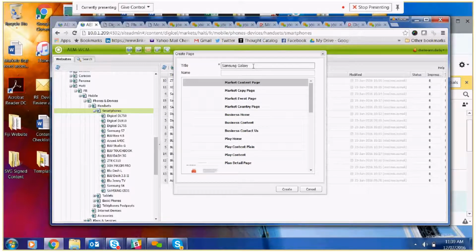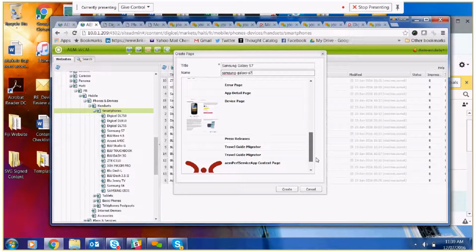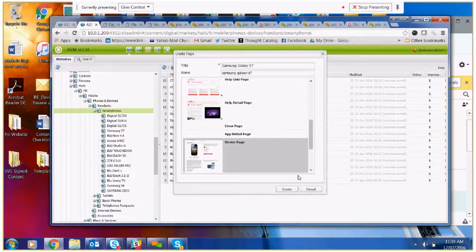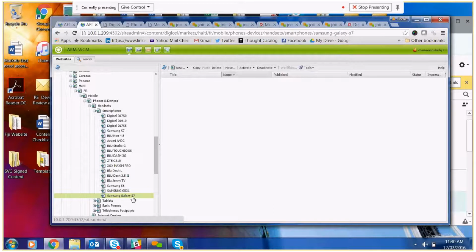Over the steps. So anyone who just came back, just rewatch, please. So basically I did create new and I want to do a Samsung. I need to create it as a device page. Remember, the template is important. The device page. Create. Okay. Next, I want to double click and open up my page.